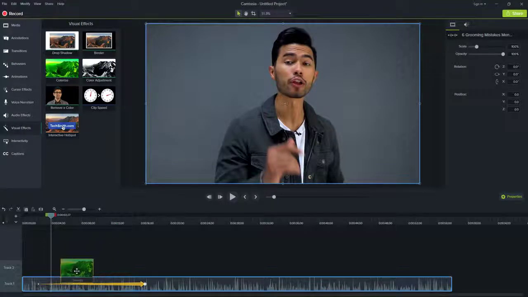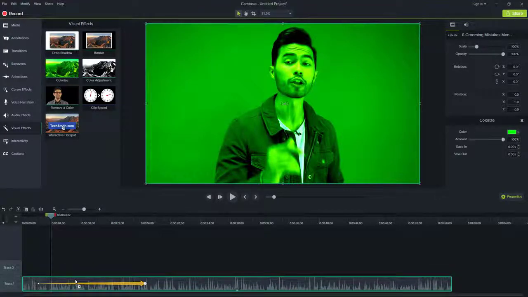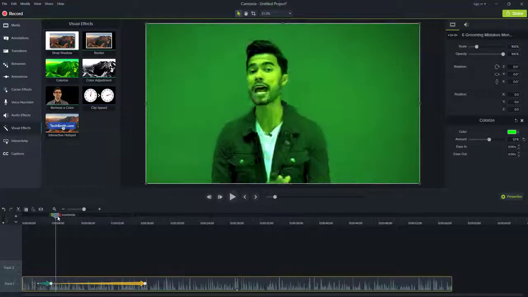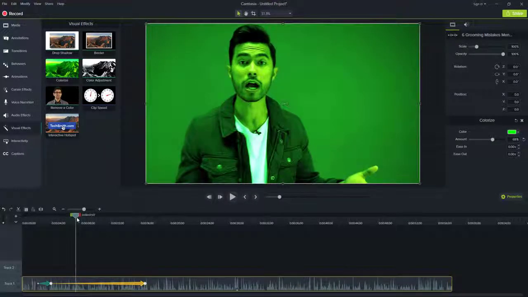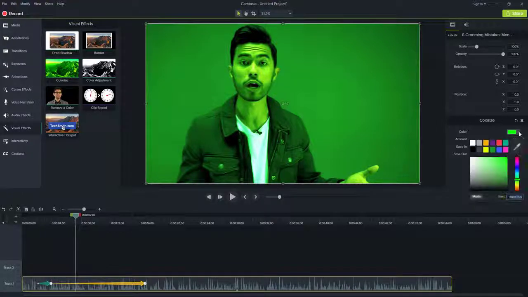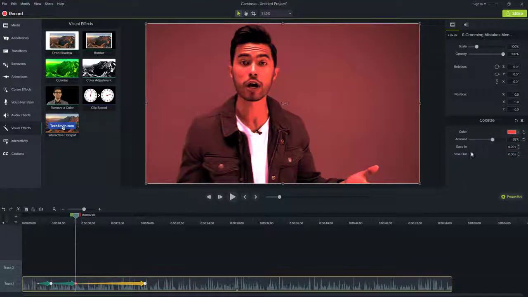Now I simply drag and drop it right here and set the color green and minimize this value a little bit more. Alright, now I set my timeline indicator right here, and from the colorize section of this color drop down menu, set the color red.